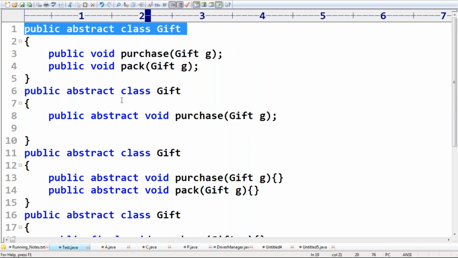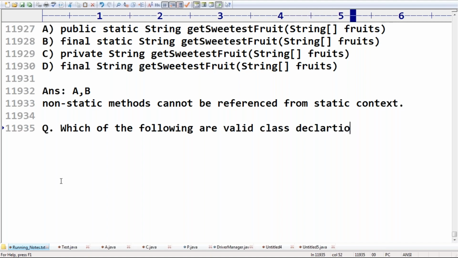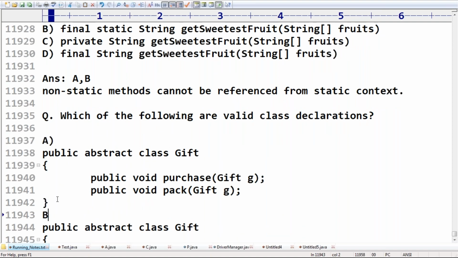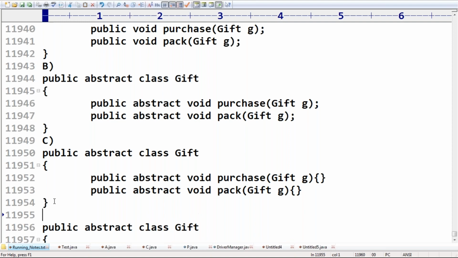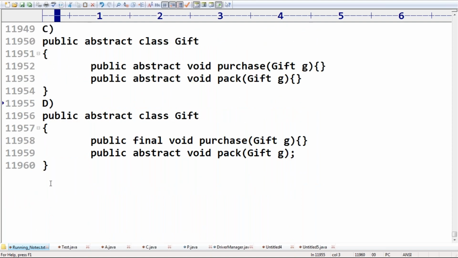So now these are my declarations. Which of the following are valid class declarations? Sir, this is the first one, next this is the second one. You have to tell the answer for this. Each and every minute point is very important, friends. A, B, C, D, only four options.